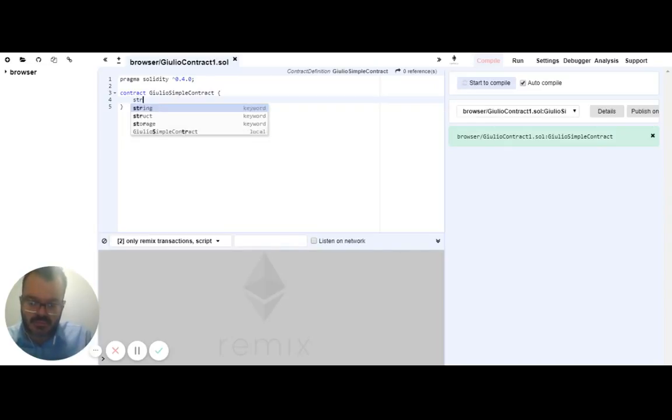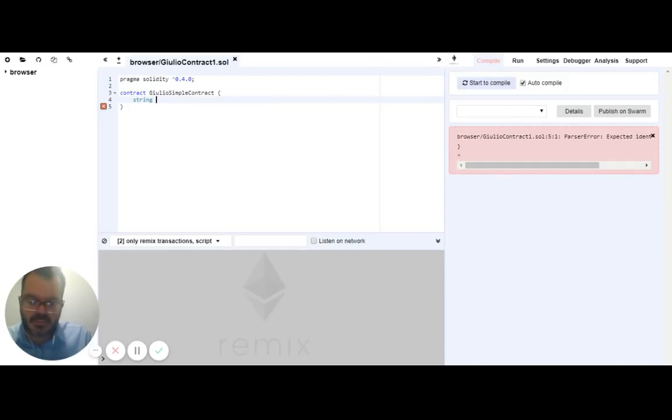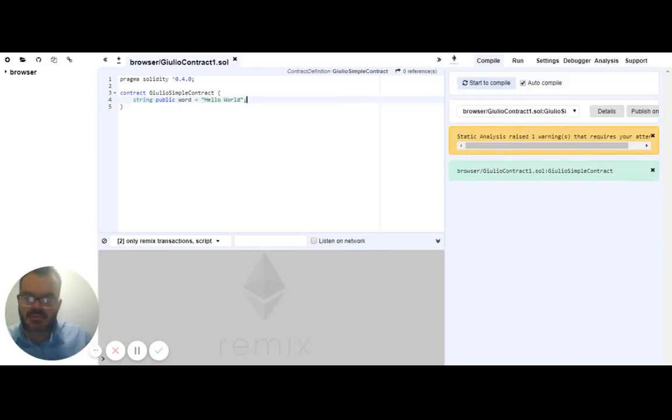So the next thing is to create a string and make it public. Because Solidity is a static type language, you must type the variable type before the variable itself. And it's called word. And then the next thing, very important, is to include obviously the value of the string, or whatever you want to be printed on screen. In this case, it's going to be the classic hello world. The brackets, and it's ready.